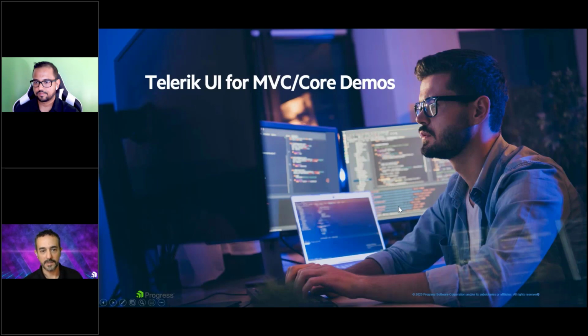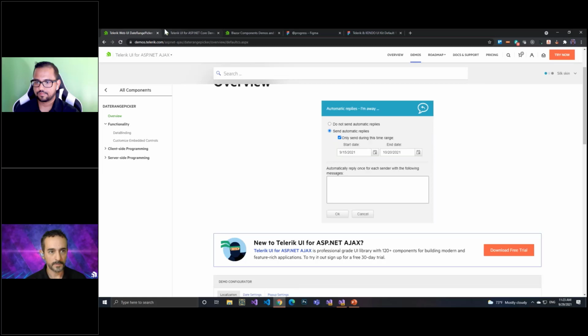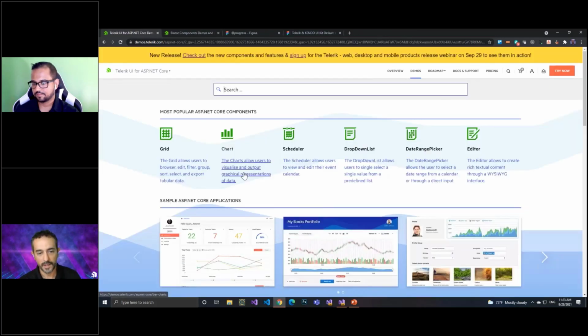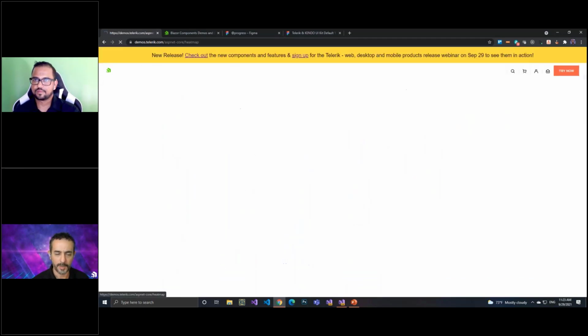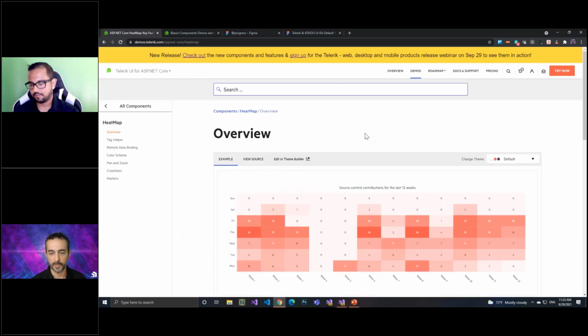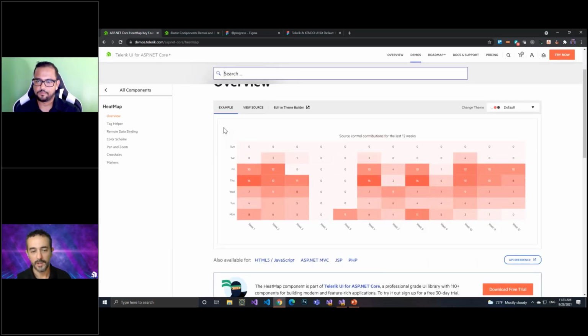So let's take a look at our Telerik UI for MVC and Core. I'm going to jump back out to the browser for a moment. And let's again take a look at these lovely green badges. This is where all the new goodies are at. The heat map. This is a charting type of a component. This lets you display data in some really interesting ways. It's a really well thought out component as well, as I'll show. There's some really interesting features as to how you can drill down into this data.